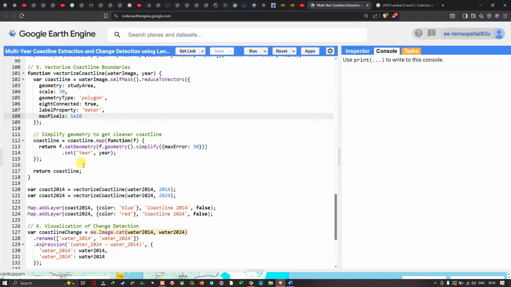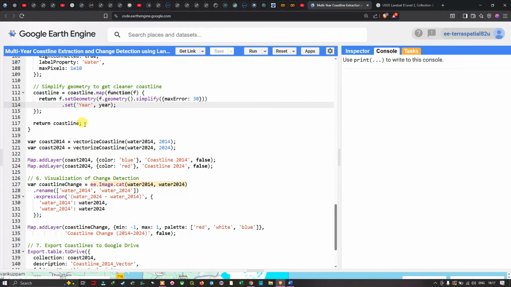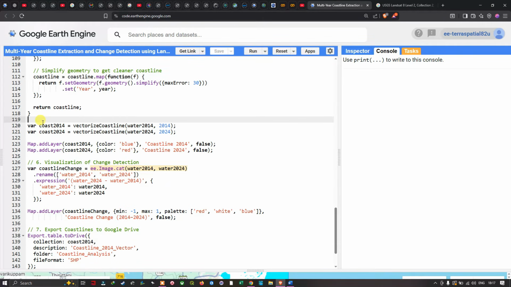And last, we're going to simplify the geometry to get a cleaner coastline. So to do that, the coastline equals coastline.map function f, and return f.setGeometry, f.geometry function dot simplify. The max error is 30, and set the year, so the unit is in years. And last, we're going to return the coastline. In the next step, we're going to create another variable called coast2014 equals vectorizeCoastline, which represents the function we have created earlier here.